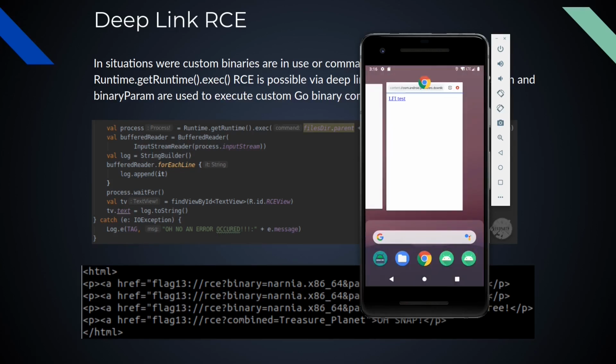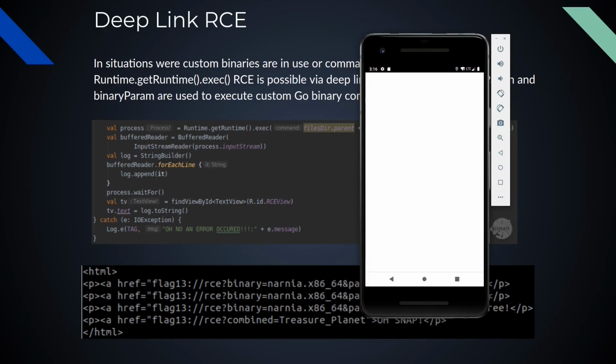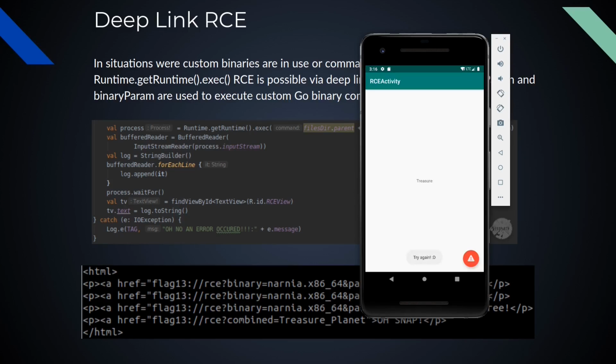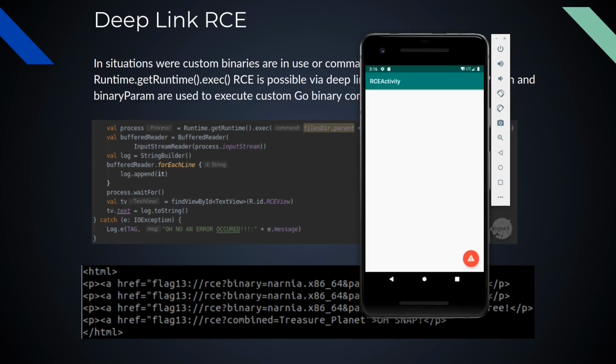So now I'm going to open my emulator again and the Deep Link RCE POC. Zooming in, each one of these tests is going to run a different command. Test one will print out treasure, and this is the actual output of the binary. Test two is going to be an underscore. Test three is planet. This is a CTF exercise in Android showing this concept. You would combine all three of these to get the flag.